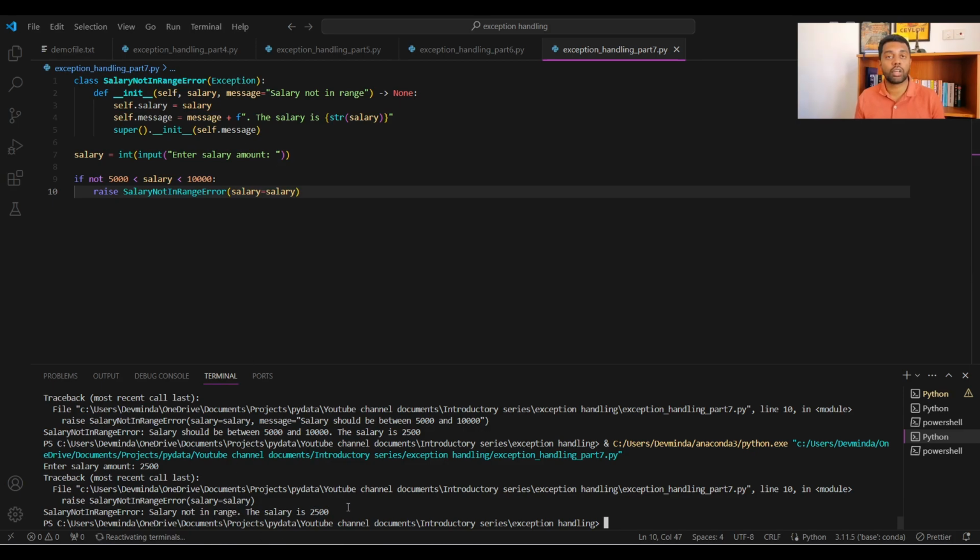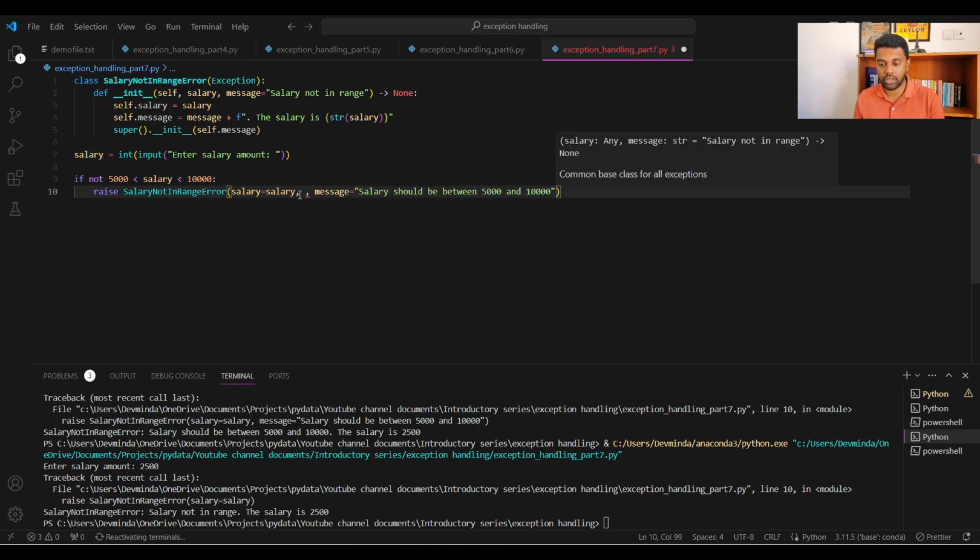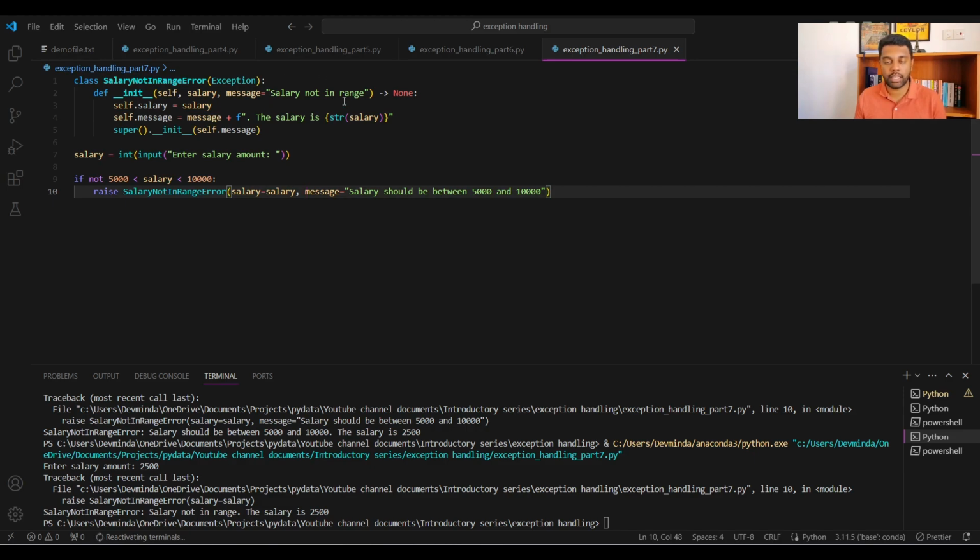The salary is 2,500. So here what has happened is I have passed salary, but I have not passed a message. Because of it, the default value has been picked up. What if I do pass a message like this? What happens when I do pass a message? It's going to override this particular value and then it's going to use this.